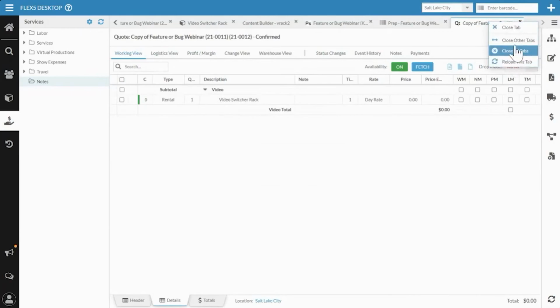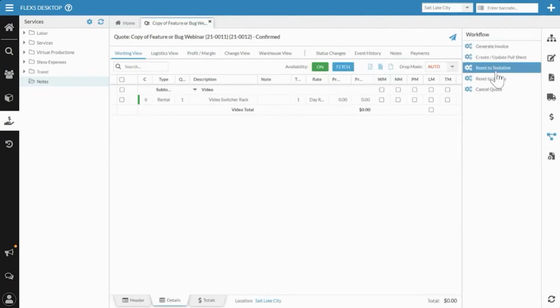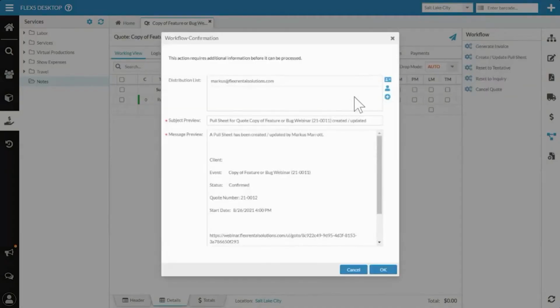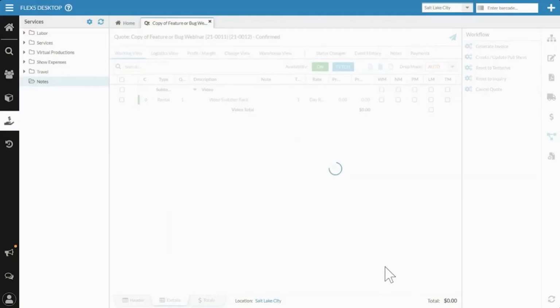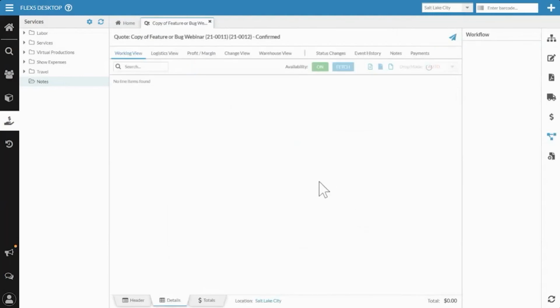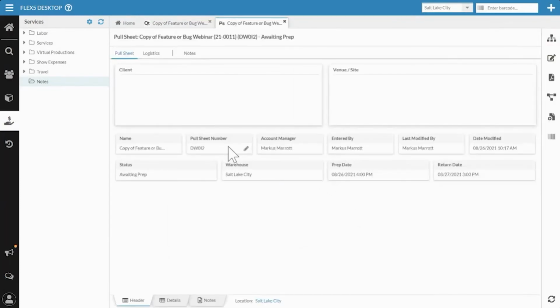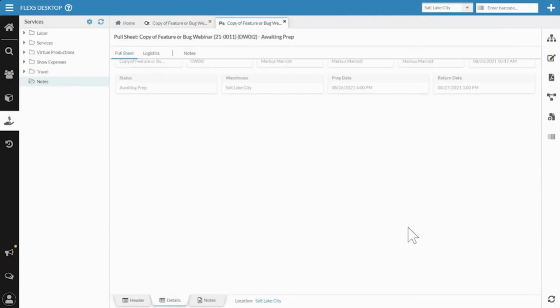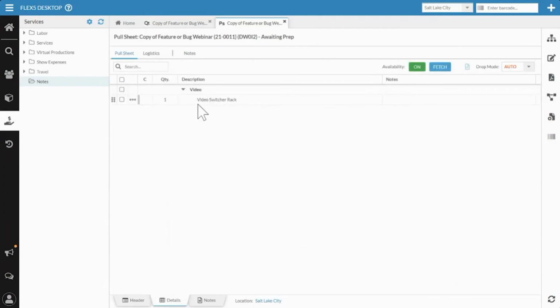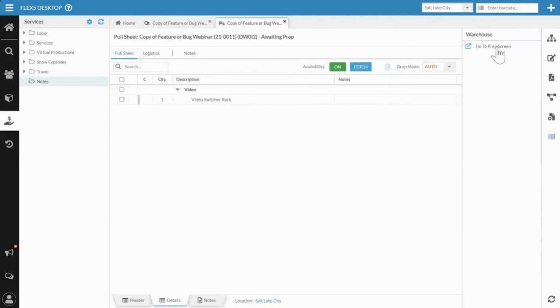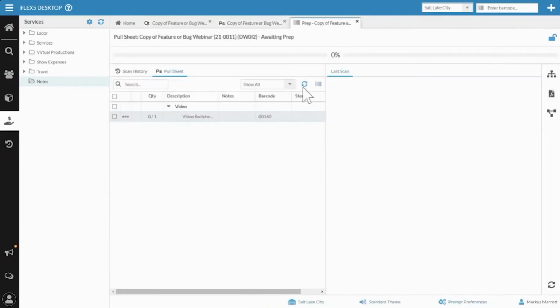I'm going to close all my other tabs. I can take this and push it to my pull sheet. I've got that. Again, I'm not going to get the details under this. I can do some things through notes, I can do some other things, but I'm not going to get the details. I can then go ahead and go to my warehouse.